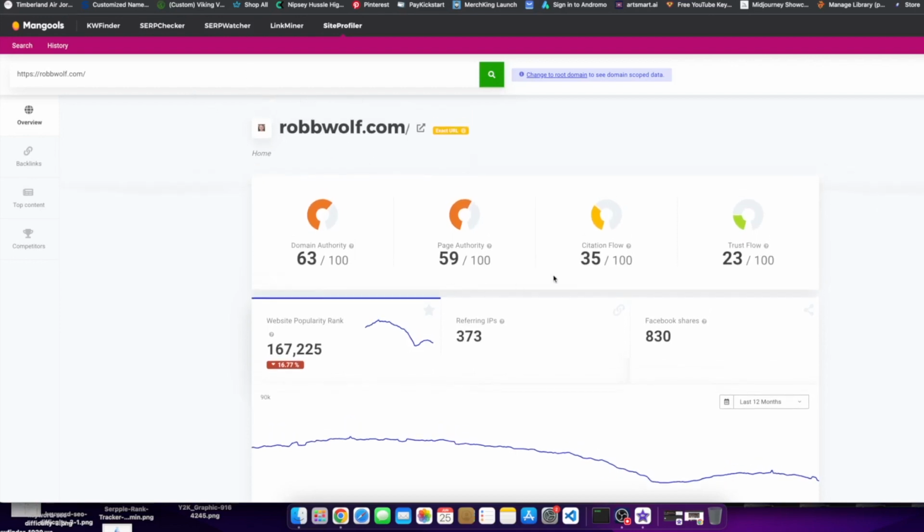So the first thing we see here, other than the website, is different levels of authority, different things that measure authority within Mangools for this website. We have domain authority, we have page authority, we have citation flow, we have trust flow. Let's go ahead and focus on these front two right now. Domain authority versus page authority.